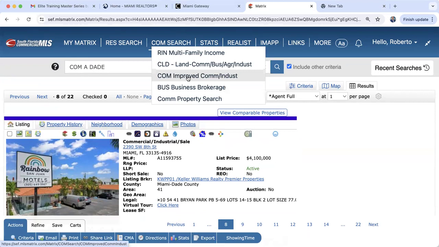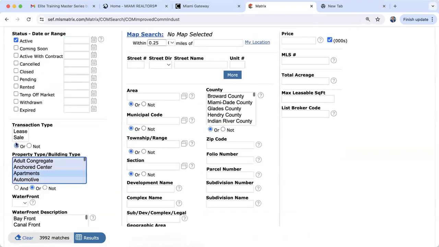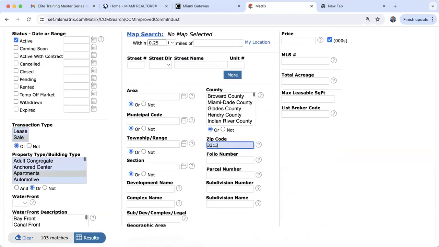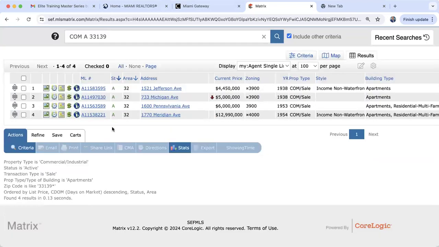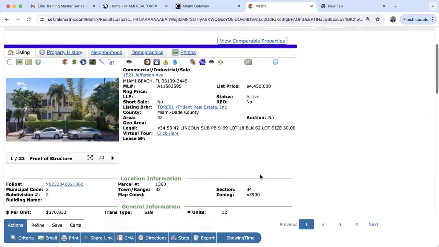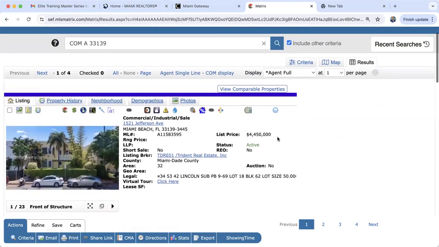All right, so I'm gonna go back to commercial improved, and I want to go ahead and select apartments for sale. And let's put in here zip code 33139. This is South Beach. Let's click on here, and let's go ahead and show you one property. So here's the property. It is a 12 unit, and it's for sale at $4.4 million.